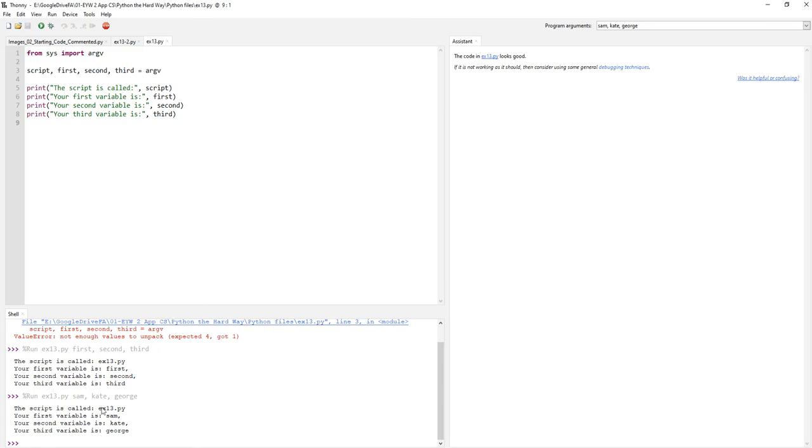Okay, so now the script is still called ex13, and the first variable is Sam, Kate, and George. Now what you notice is it printed those commas. So let's take the commas out, so there's just a space between them: Sam, Kate, and George. Let's run it again. Now those commas have disappeared.